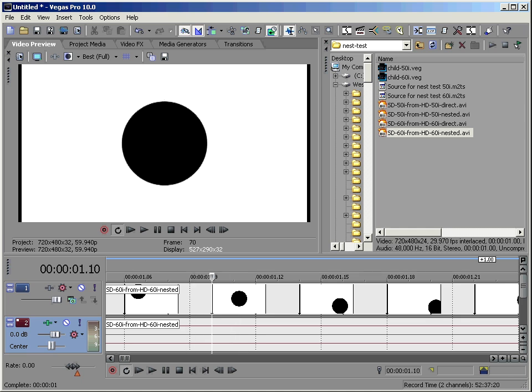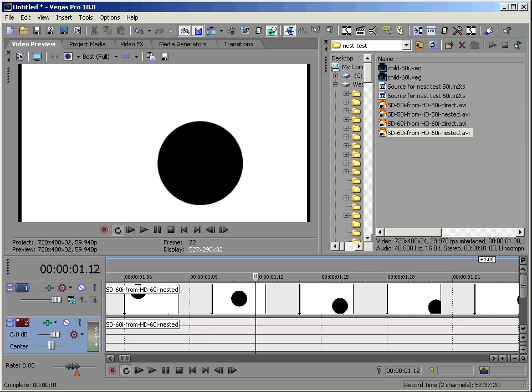So if you're someone who's nesting 60i footage into a Vegas timeline and then downscaling it to create NTSC DVDs, this is going to cause you some problems, and it's going to affect the quality of the footage.